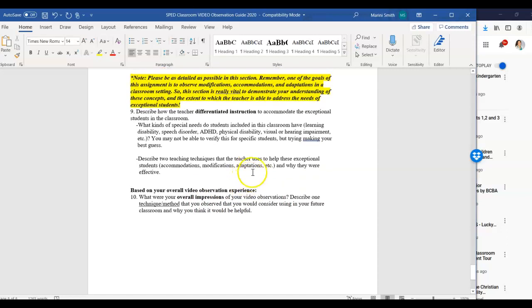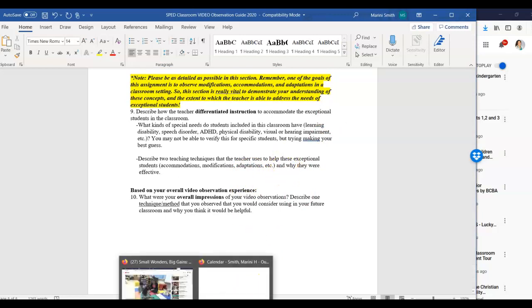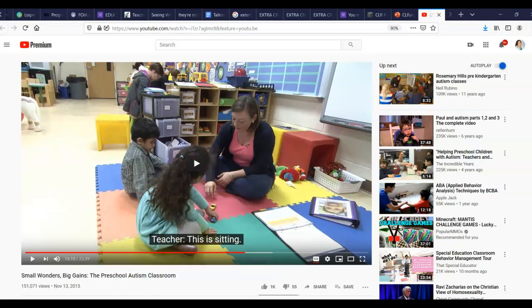So in a nutshell, those are the different components of the assignment. You will save it, you will put it back into Canvas, and you will upload it.